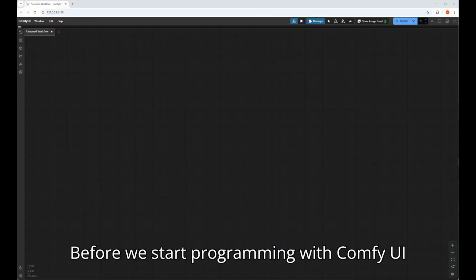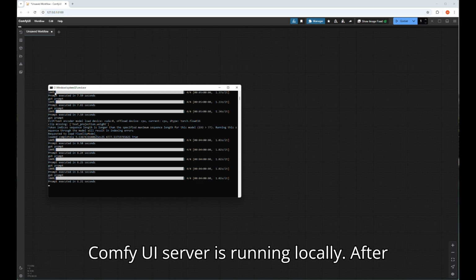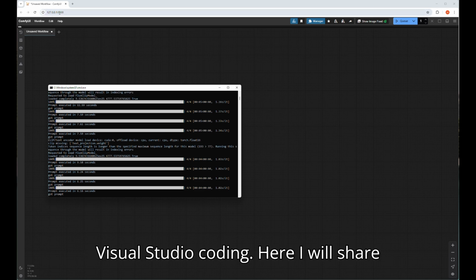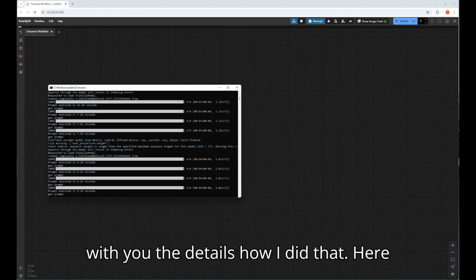Before we start programming with ComfyUI workflow and Python, we have to ensure that the ComfyUI server is running locally. After that we can start programming by using Visual Studio Code. Here I will share with you the details of how I did that.